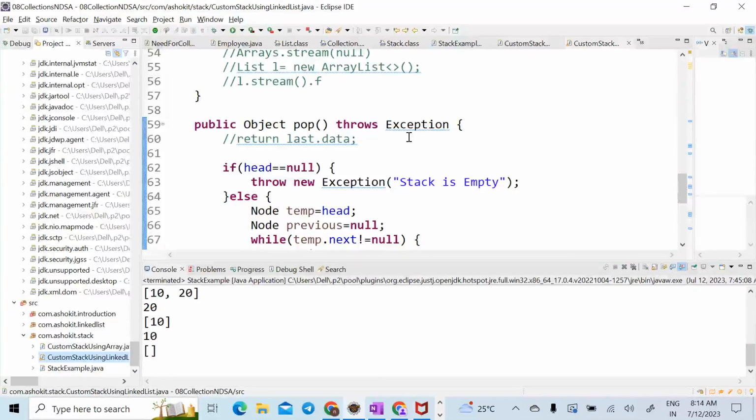Any questions, anyone? In the pop method, the previous one must be null, right? After that, we have to make the jump also null. Sorry, Shiva, I could not hear you clearly. Can you come again? So in the pop method, the previous one must be null, right? Yes.